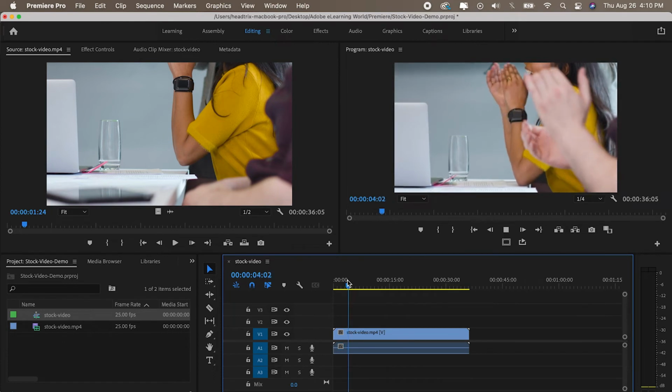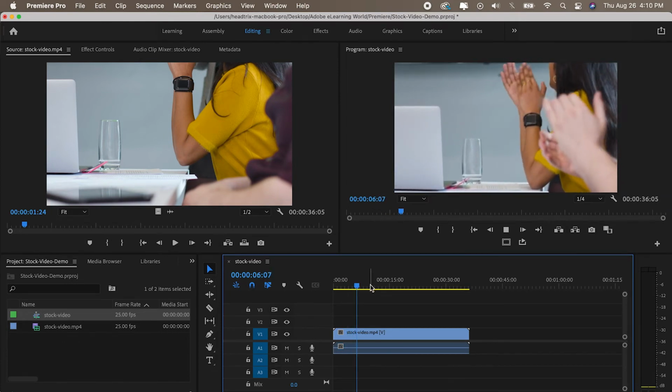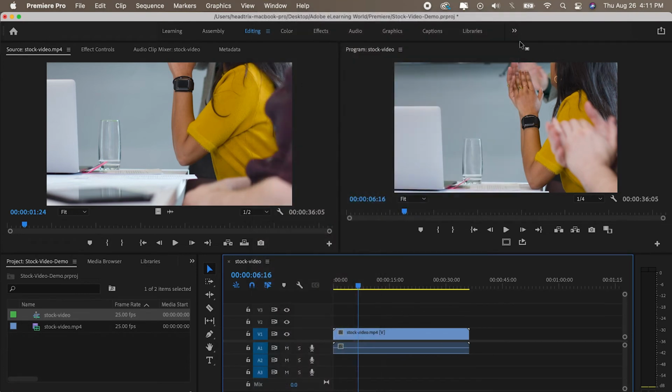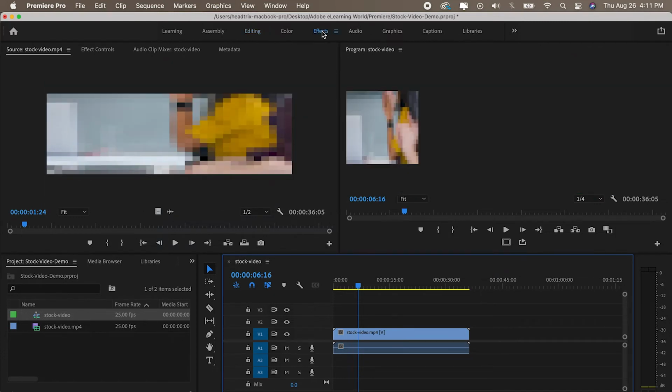If I press the space bar, I can play the video. And you'll see, like we spoke before about workspaces, under Window Workspaces, you'll see I have numerous workspaces here for Premiere. And it's even easier as Premiere, kind of like Lightroom, has buttons on top to quickly switch from workspace to workspace. So I can go to the Effects workspace, for example.